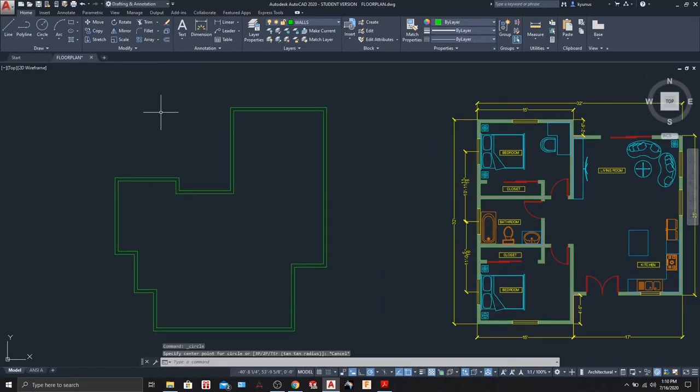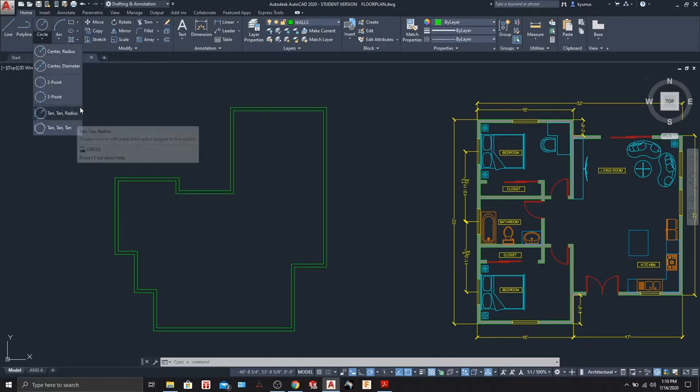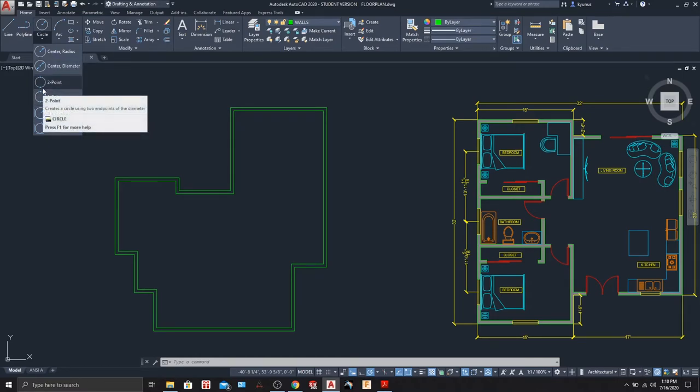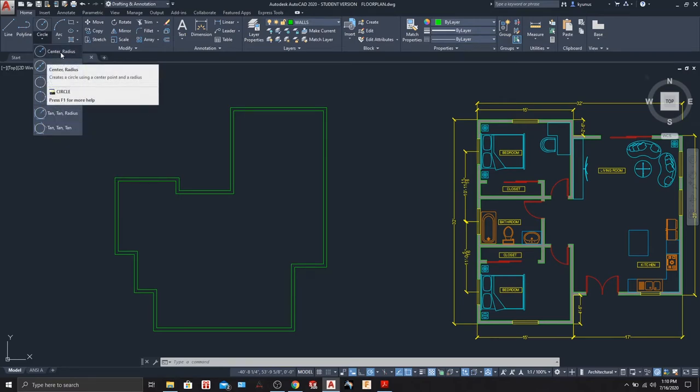Alright, so let's utilize the circle command that we have in AutoCAD. So by default there are a few different commands inside circle itself. So we have center radius, center diameter, 2 point, 3 point, tan tan radius, and tan tan tan. So these are the 6 different types of circle commands that we have in AutoCAD. So let's see what the first command is.